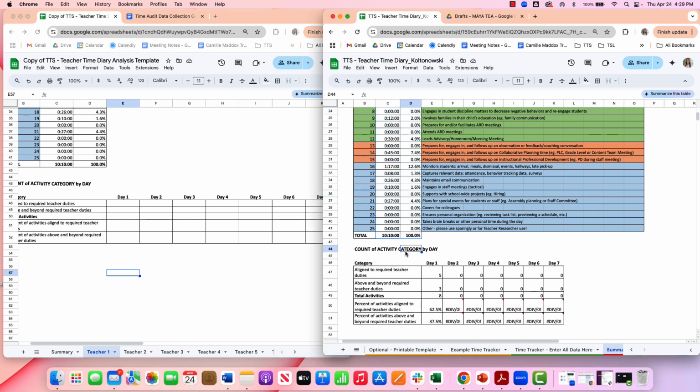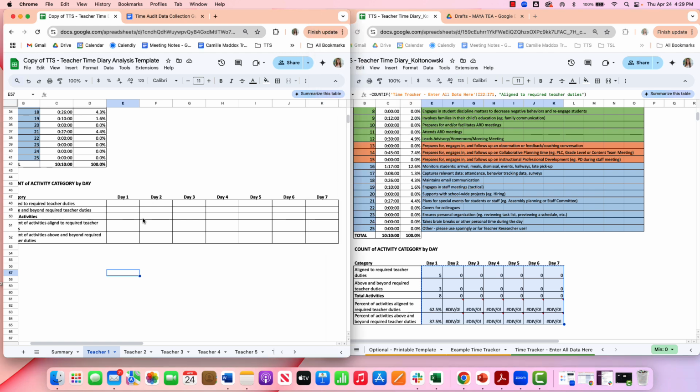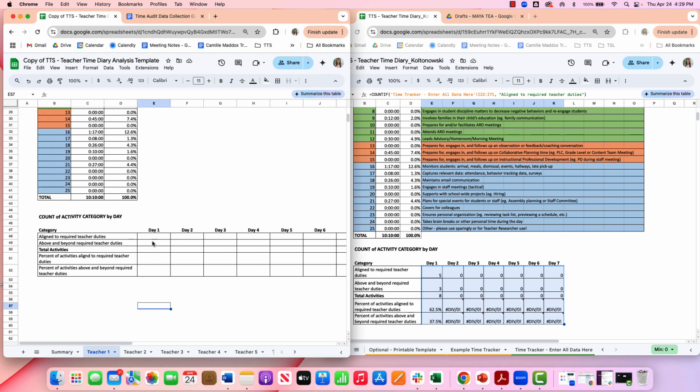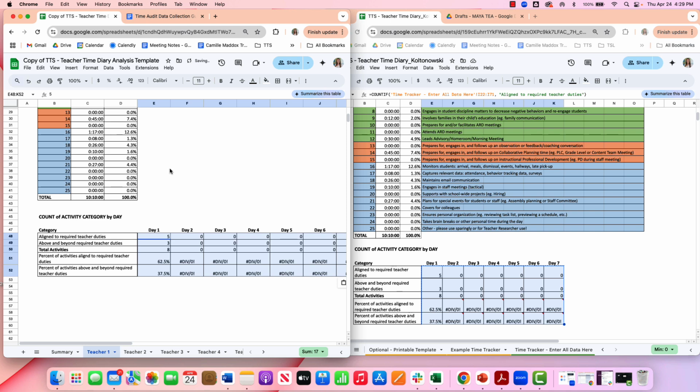So I'll go back to my teacher time diary. I'll select cell E47. I will hold my Shift key, pull it down to E51, and then drag it over to column K. You can look up here, we want it to be E47 to K51. Then I'll go up, do Edit, Copy. I'll navigate to my analysis template. I'll go to day 1, which is E48, and I'll do Edit, Paste Special, Values Only. And then again, I can see that data copied right over.